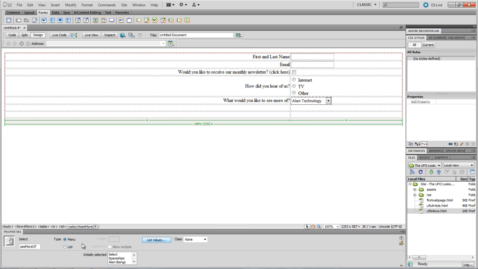Down the property inspector, it comes up and says initially selected. We're going to click select. And so when it loads up, this will be the option that's automatically selected, and that's the way we want it.